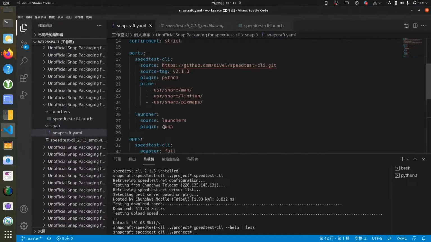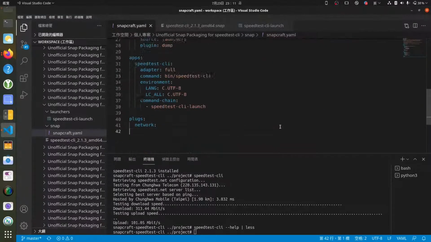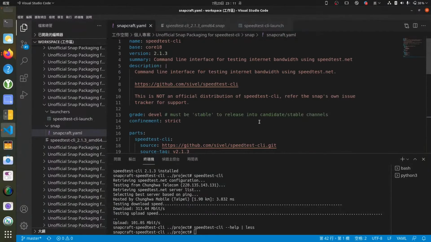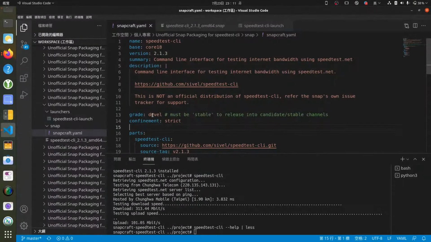Okay, so we've pretty much done here. As we run the application without any issues, we just flip the grade property to stable. Flipping it to stable allows you to release the snap to candidate or stable channels. So that's it for now.